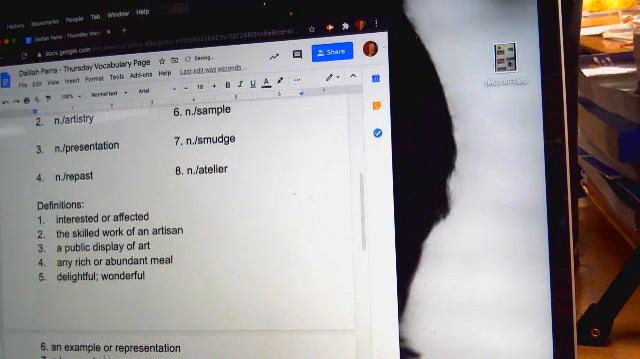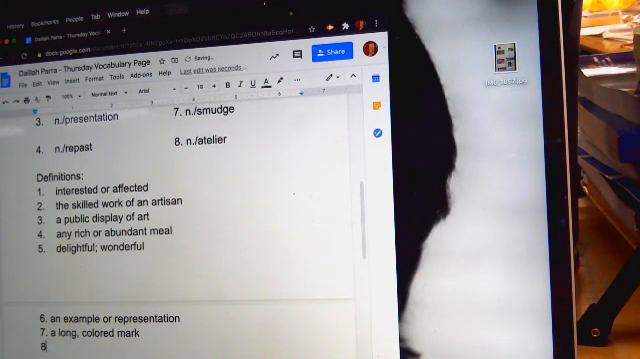Number 7 is streak, a long colored mark. Number 8 is the last one, and that is studio, and it is a place where an artist works.